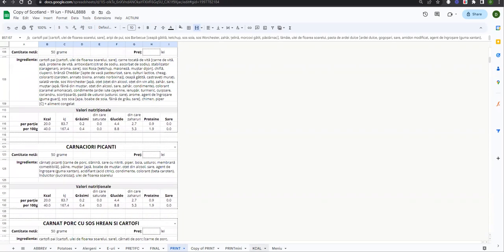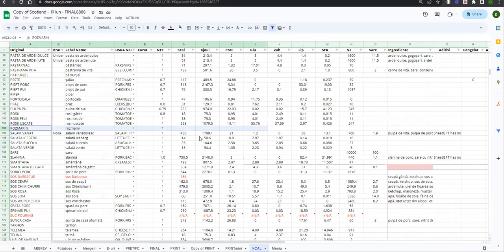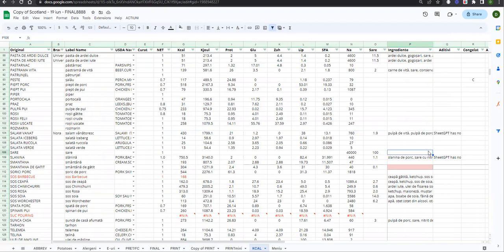But if any of these are still missing, you can always come back in here and add in front of that. Like you can see for this salam banat, these are the recipe ingredients, and those are already in there. So that is it from my side.